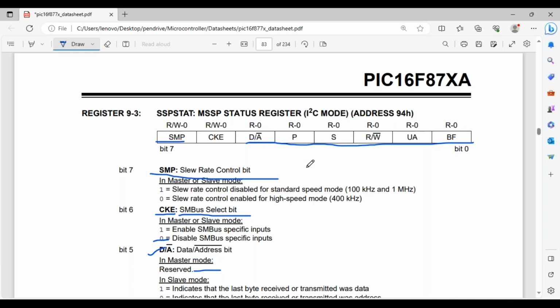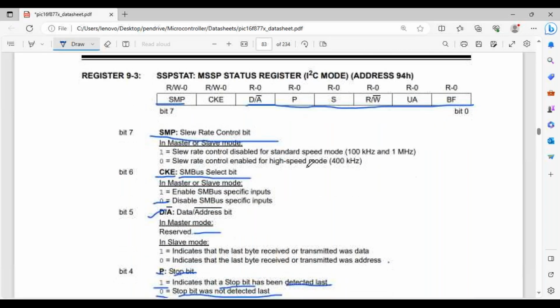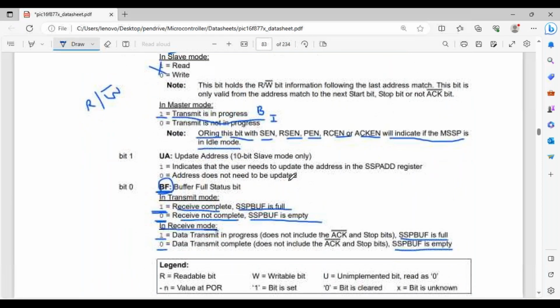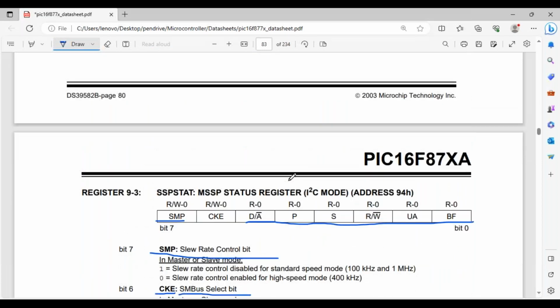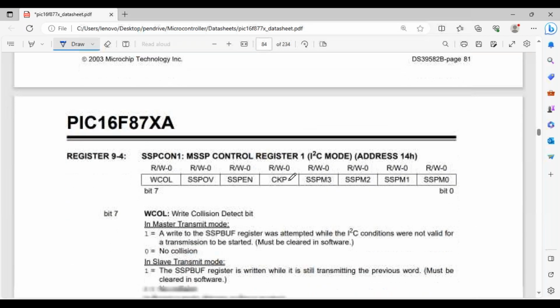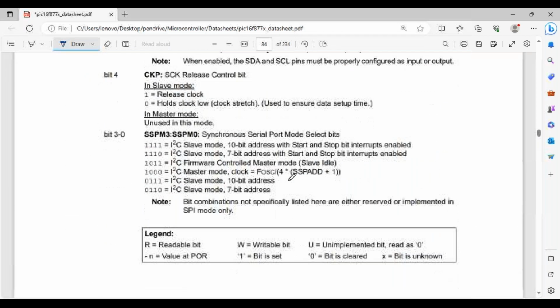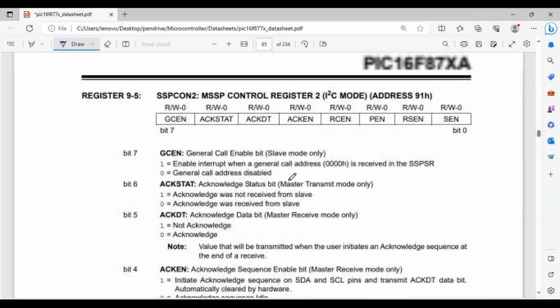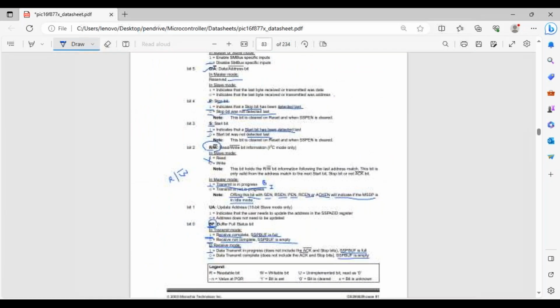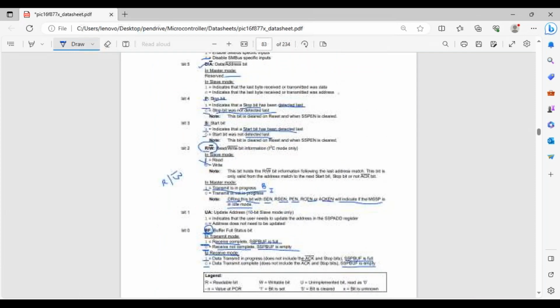Any doubts in this? I literally didn't have anything to write here in my program, so I just went through this SSP status register. The next we have is the control register. We have two control registers. I'll start in a bit. If you want, you can note this. If there is anything to be noted, you can take a note.